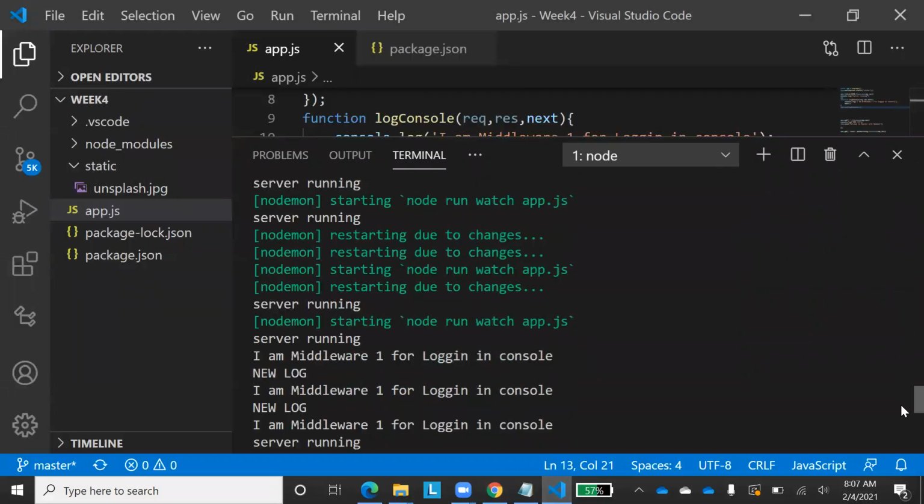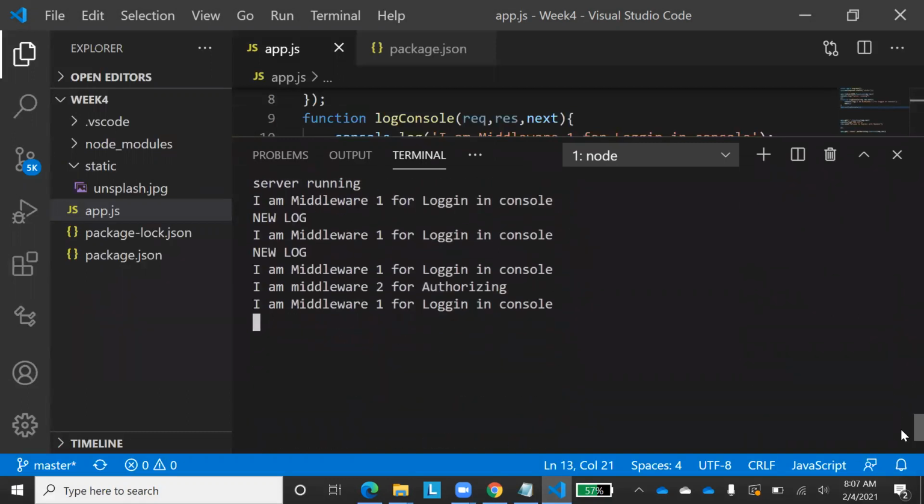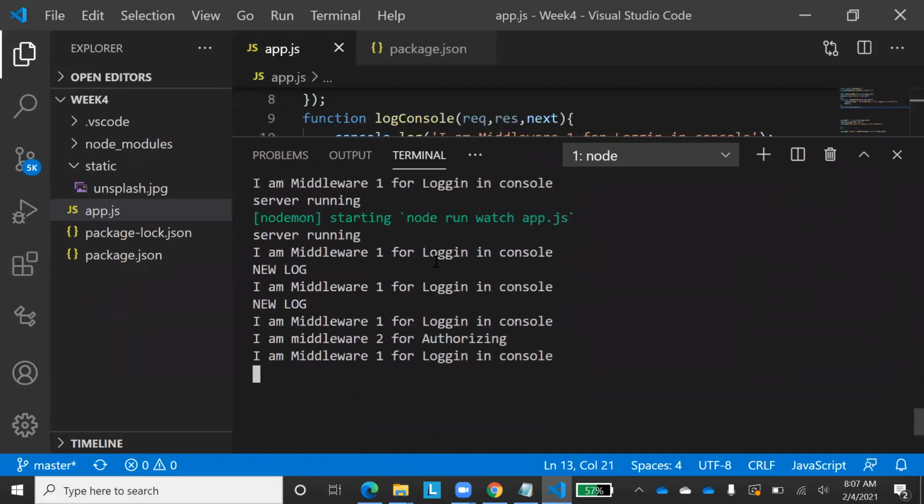I need to update that. Okay, so see here, server running. I'm middleware 1, for logging in for our home page, new log, and then I'm middleware 1. I've just clicked twice, refreshed my main route twice, the home page, and then I'm middleware 1 for logging in console. And when I went to about, it accessed this middleware 1, which is global for everything, and then it accessed middleware 2, which is specific for authorizing.